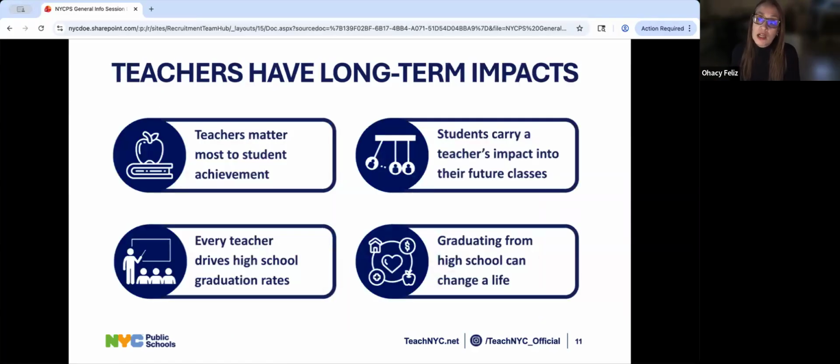All right, teachers have long-term impacts. A teacher's impact extends well beyond the classroom. Teachers impact student achievement 2 to 3 times more than any other aspect of schooling. Among school-related factors, studies show that teachers matter most. When it comes to student performance on reading and math tests, teachers have 2 to 3 times the effect of any other school factor, including services, facilities, and even school leadership.